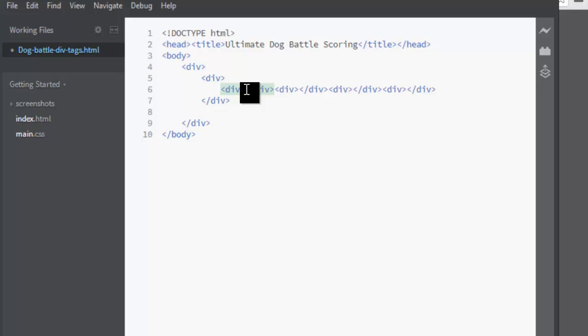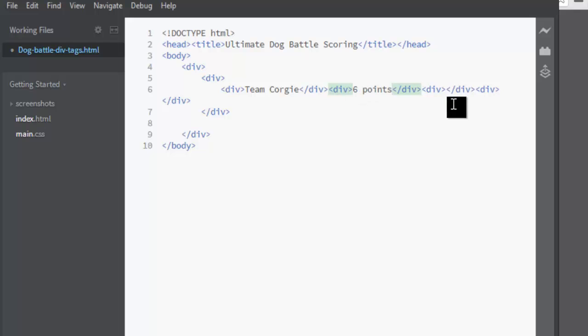And let's go ahead and put some information here, some data in here, so we can see if it's working. So ultimate dog battle, so let's have some dog teams. We're going to go with team Corgi, because who doesn't love corgis? And in the first one, we'll go with 6 points. So Team Corgi scored 6 points in the first event.